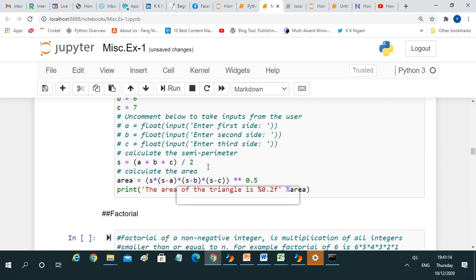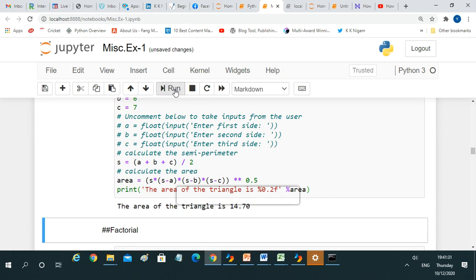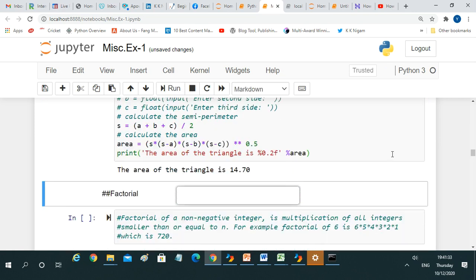So this is the code which is going to be used here, that is S is equal to A plus B plus C divided by 2, and area is again the same formula which we have seen, and then print the area of the triangle is this. So once we write it, you will see that the values are already given, so we do not have to enter anything.